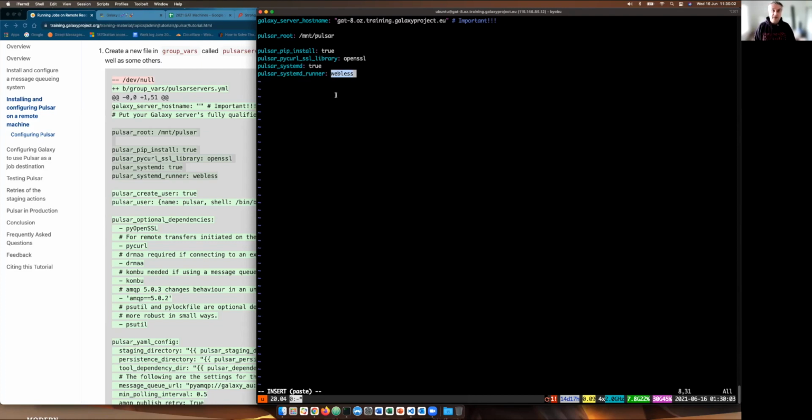The webless version of Pulsar means that we're going to run this Pulsar server in message queuing mode. If we started it in paste mode, we'd be running a web server using the Python Paste web server, listening for REST API requests. That's the other method of running Pulsar, which we're not really going to go into here. Message queuing mode is much better, and there's some discussion above in the tutorial about why that is. So we need to say webless so that we know we're running in message queuing mode.